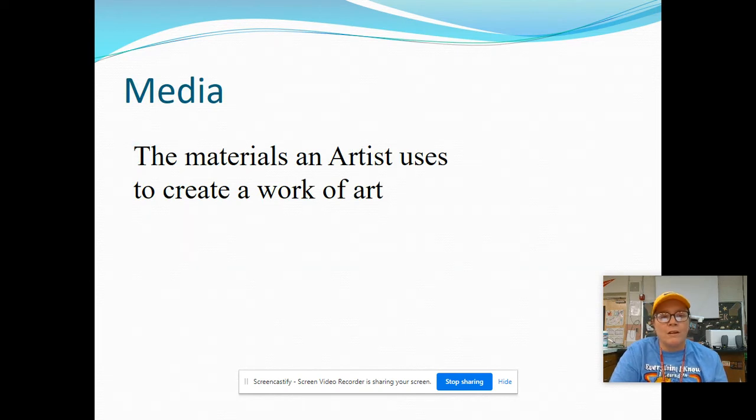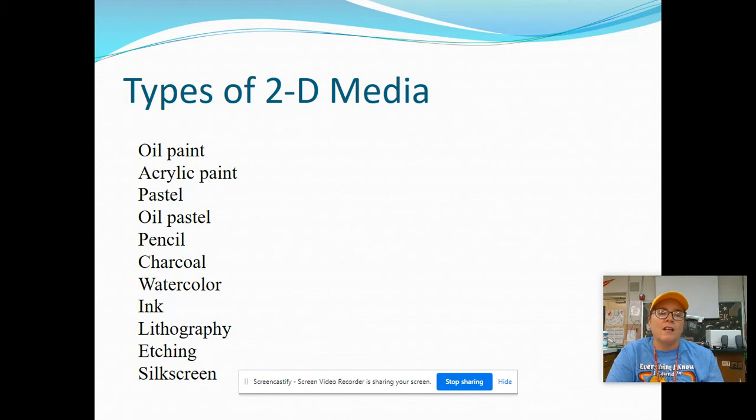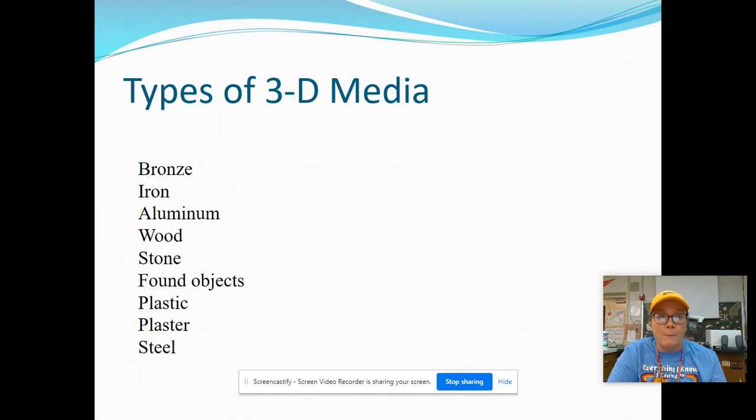All right, and quickly we're just going to talk about media, or sometimes I might say medium. Those are types of work that you can use to make the artwork with. So you've got oil paint, acrylic paint, pastels, oil. Those are all wet medium. Pencil, charcoal, those would be dry mediums. So when we're talking about what kind of medium did you use in your artwork, what did you use? 3D medium, if you're doing sculpture, did you use wood, did you use stone, those things.